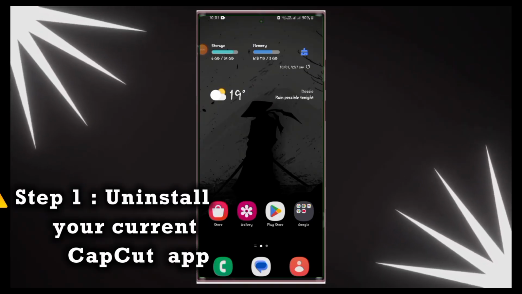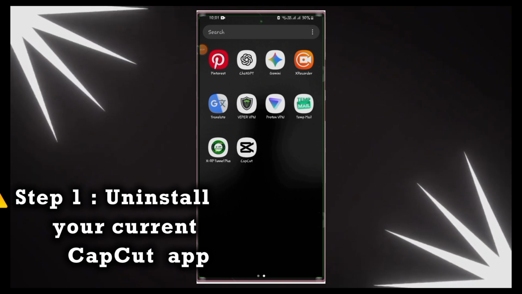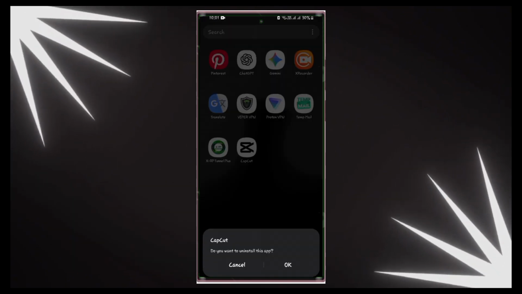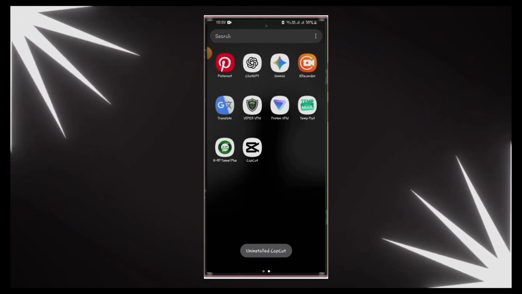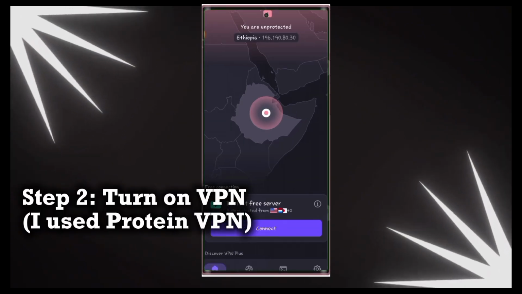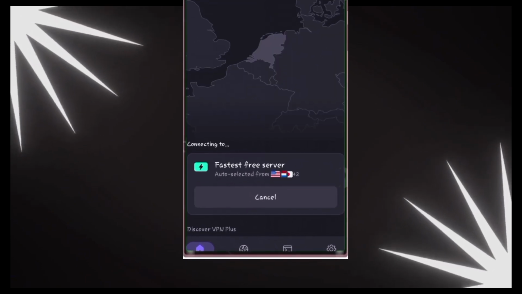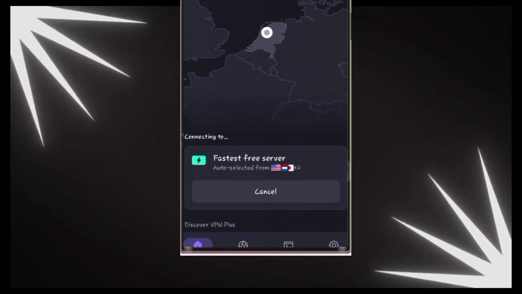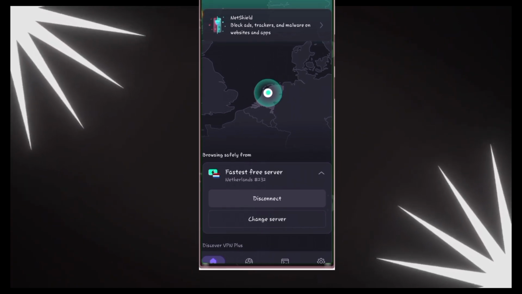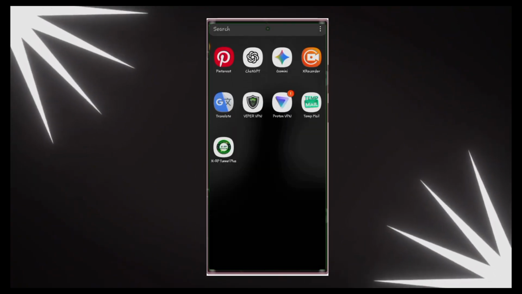Step 1. Uninstall the old CapCut. Go to your phone and uninstall the CapCut app you already have. The mod version won't work properly if the original app is still there. Step 2. Turn on your VPN. Before installing anything, turn on a VPN. I personally use Proton VPN, but any free VPN should work. Just connect to any country like the US, UK, or Germany.